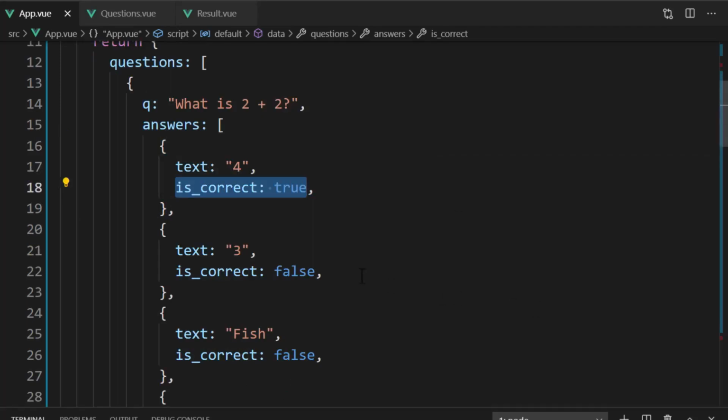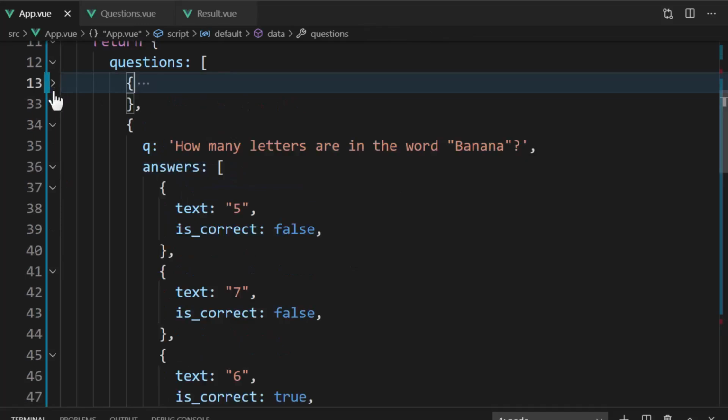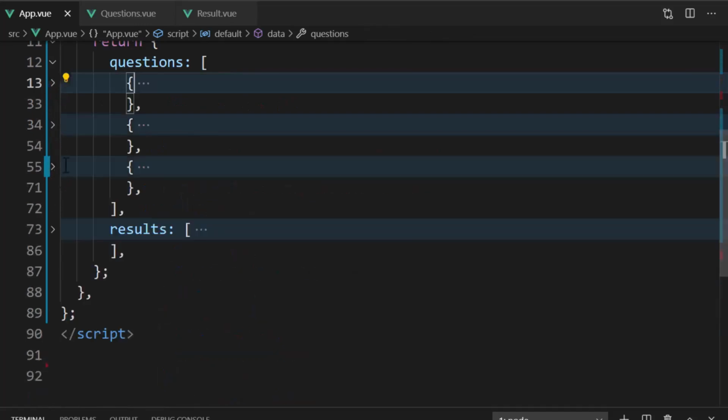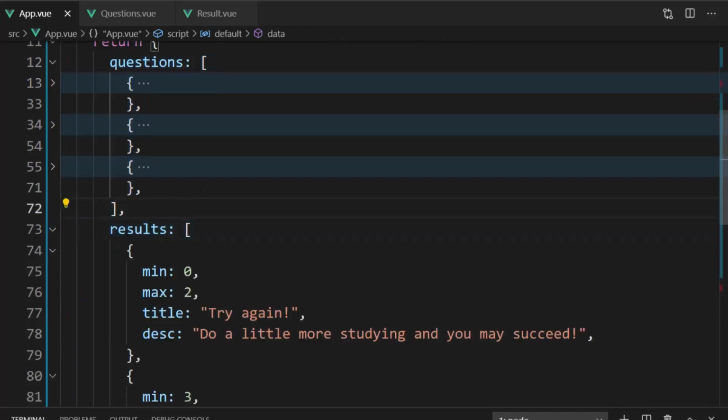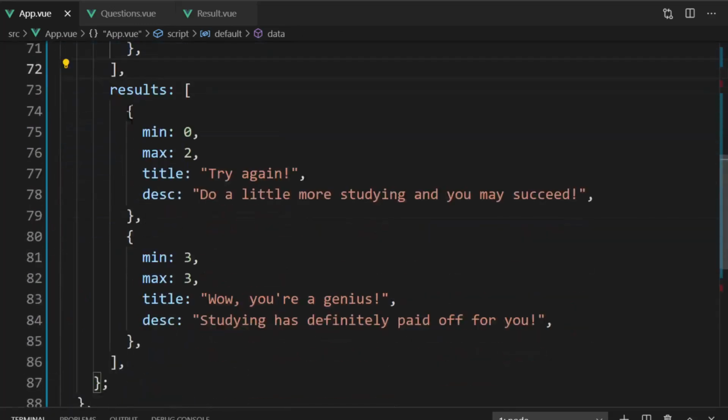There are a total of 3 questions. Feel free to modify the questions to whatever you like or add more. We'll leave it at 3 to keep it simple. Moving on over to the results array, we'll find another array of objects. This one is a little simpler this time. Each object has 4 properties.